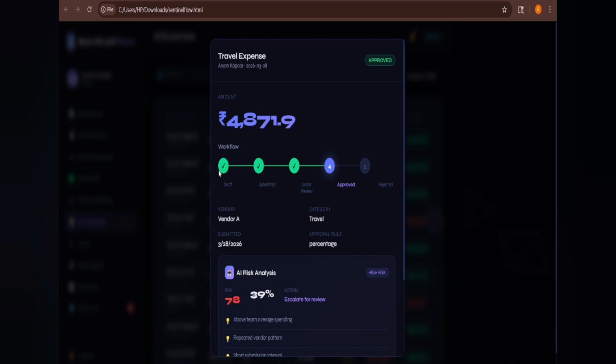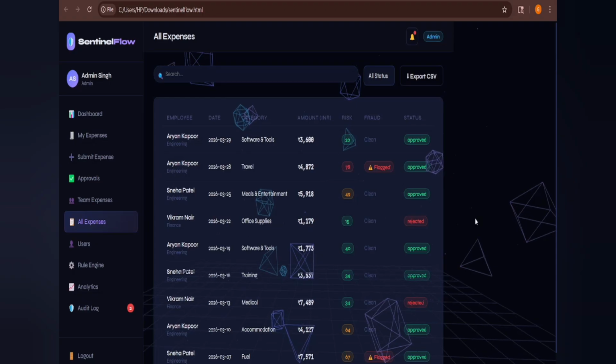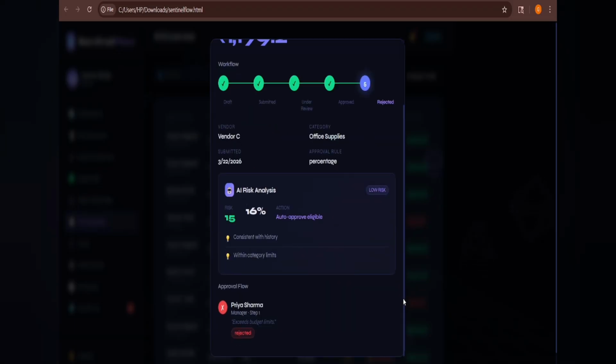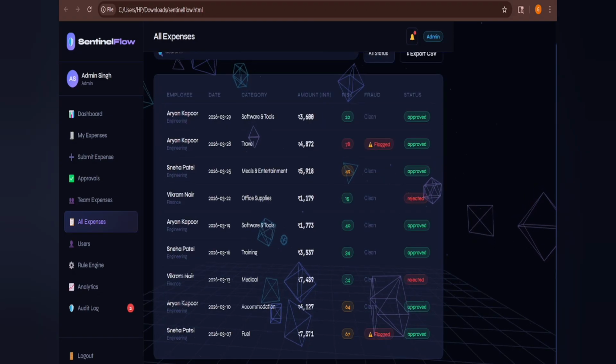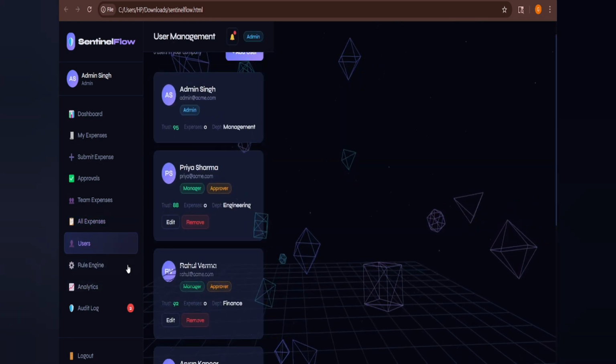We have also added a timeline for good interaction. So in this case, AI detected a risk score of 78, so we rejected this. It also shows me all the users.